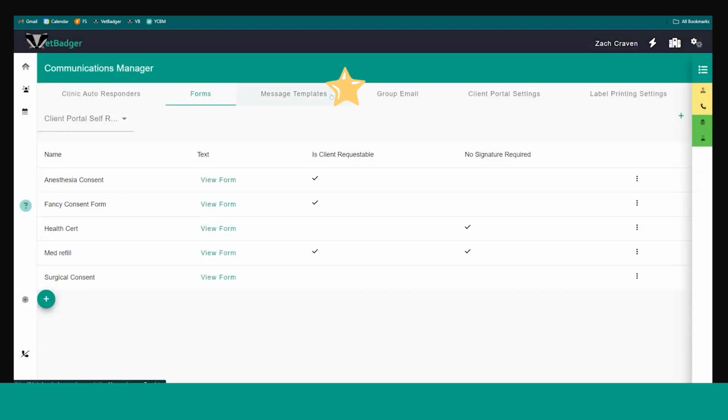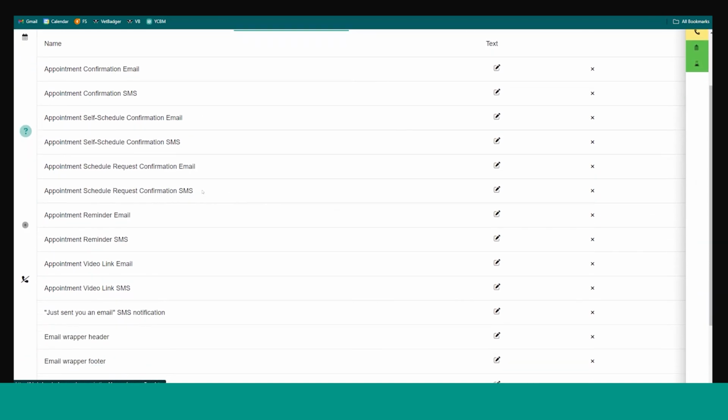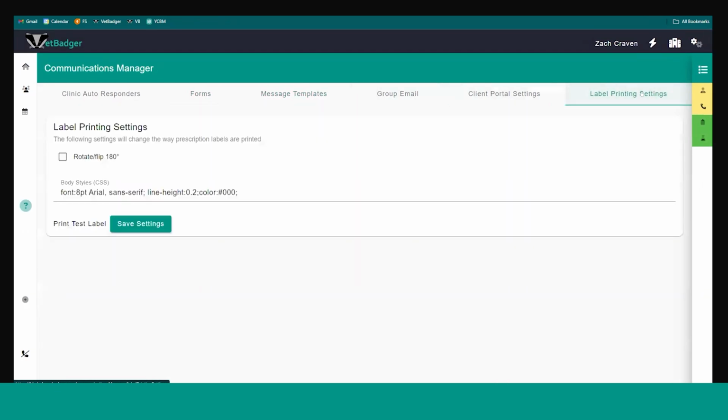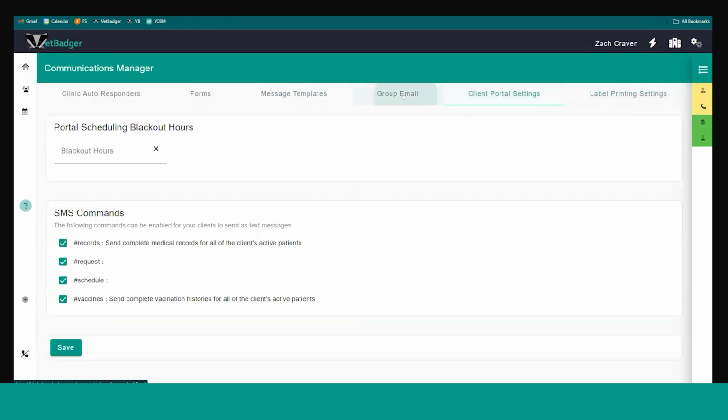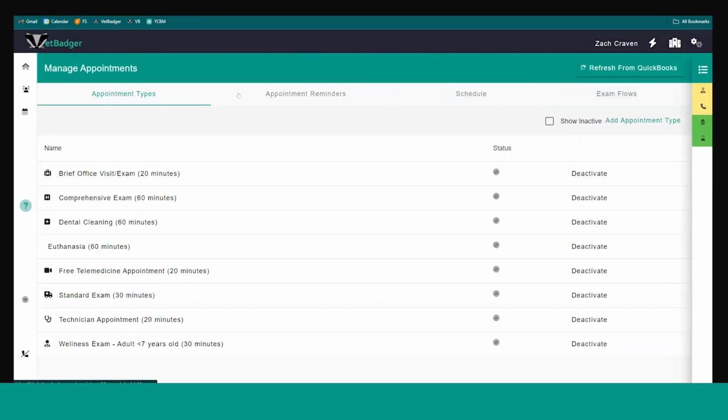Over here in the message templates, we can edit any of our templates. So if we want our confirmation emails to look a little different, we can change those here. In our label printer settings, you can change all of this, and then everything else just lets you mess with. I do want to talk about calendar management as well.